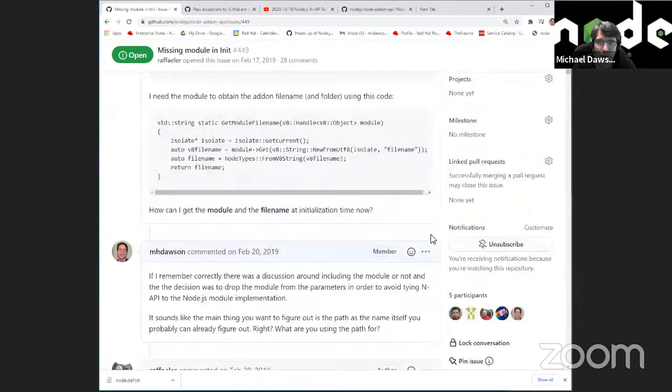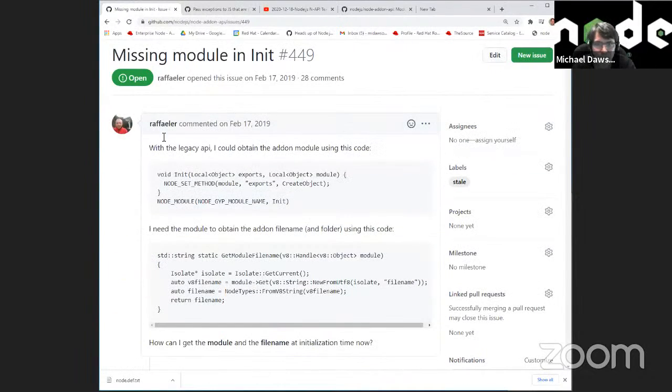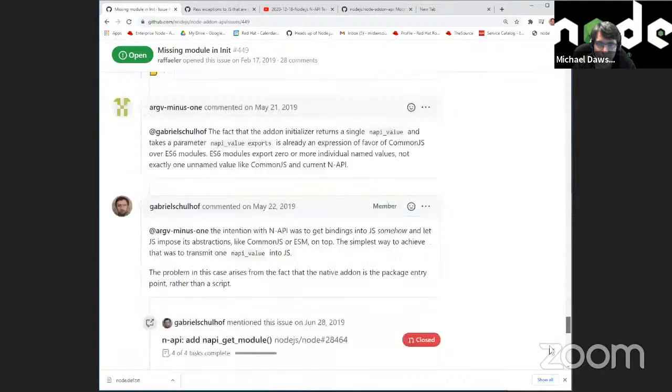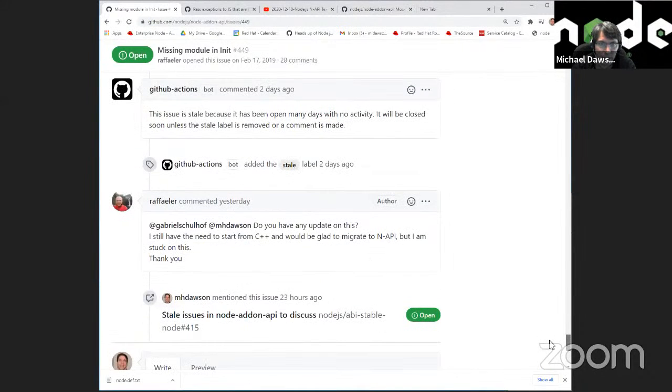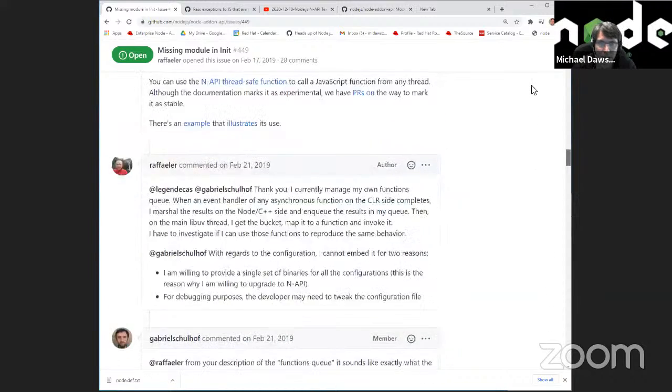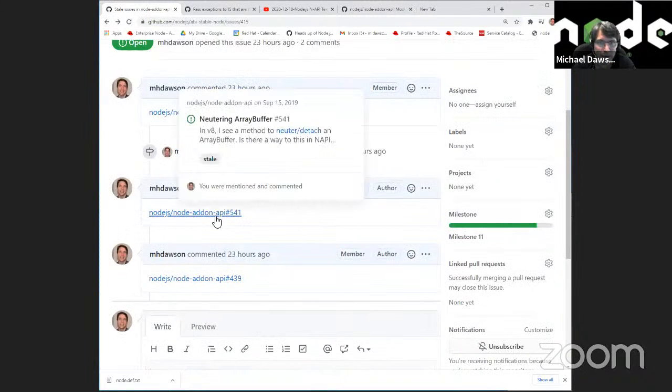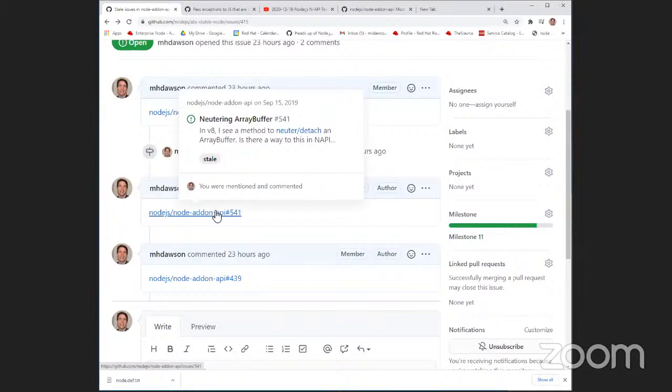There's this one, which is around basically being able to get the add-on module. I think it may be best to leave this on the list until Gabriel is here, because I know he'd been looking at that, unless anybody else has any suggestions or comments. Okay, the next one. Sorry, go ahead. No, I don't have any comments. Okay.